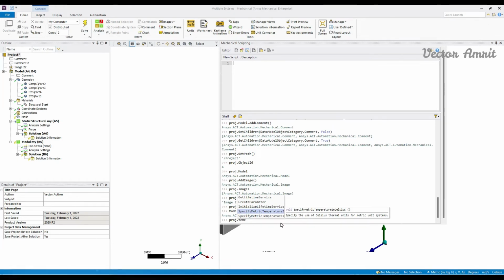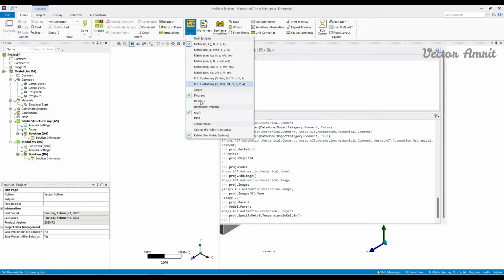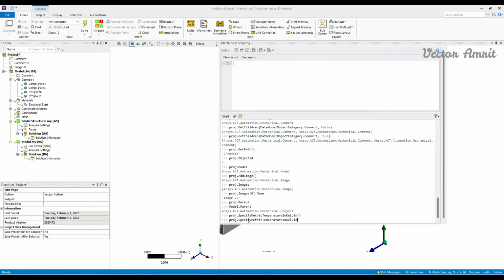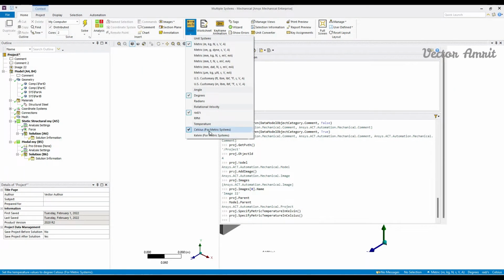Right now it is in Celsius. If I make it Kelvin, you will see this has become Kelvin. If you make it Celsius, it will become Celsius. Okay.